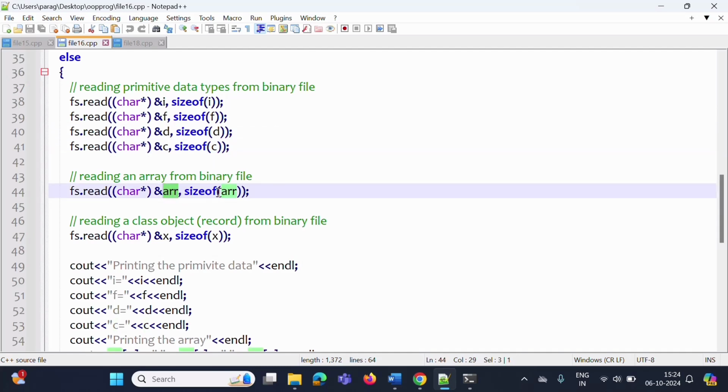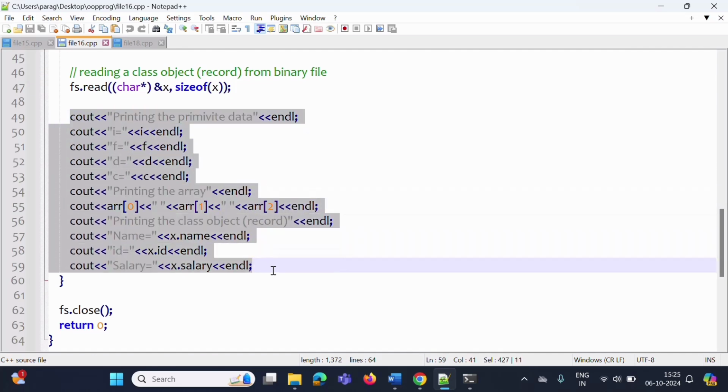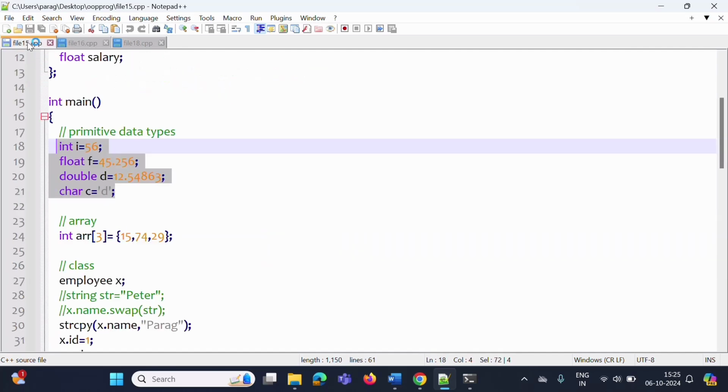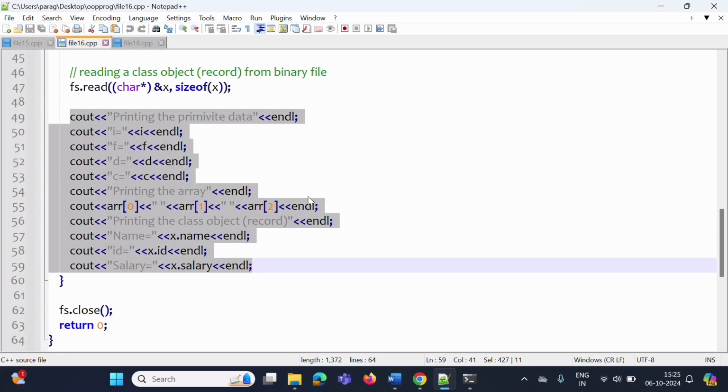So see, that array will be read from the file and saved in this array. Here we are reading one object record, right? Whatever object we have already saved in that file, that data we are reading and saving it in this object. Then we are printing all those values on the screen, right? So by using this program we are writing some data into the file, and by this program we are reading those data from the file.